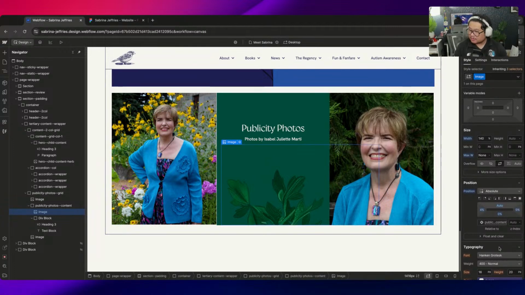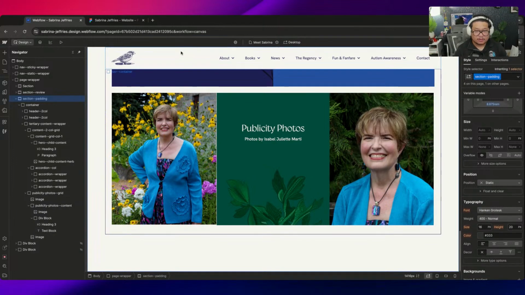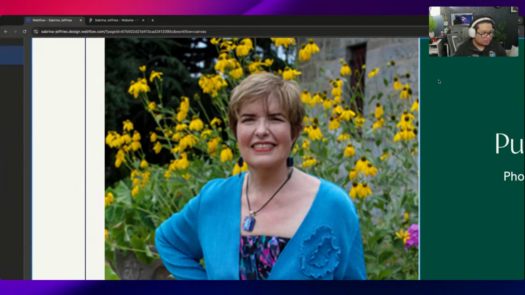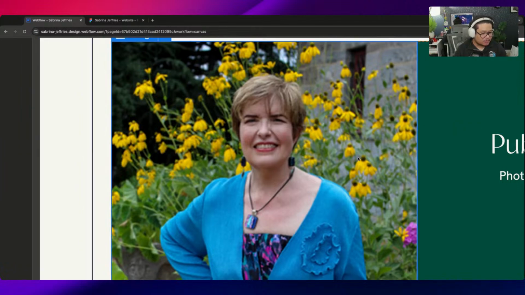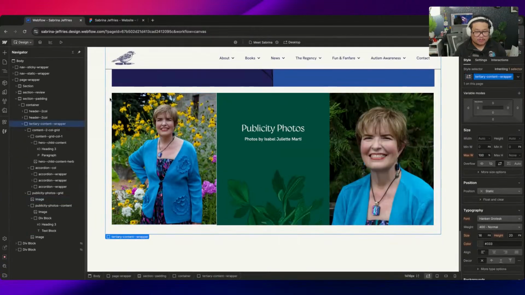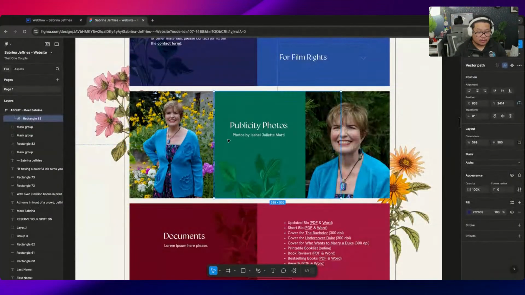Something like that. All right. Moving on. That one's it. What's with this little white pixel right here? Is that the image? Yeah, that's the image. Fix it later. Move on.